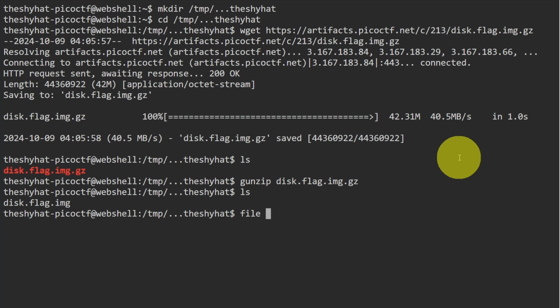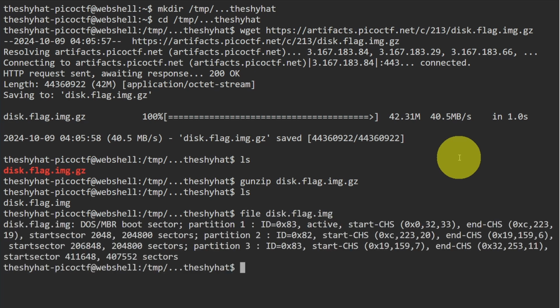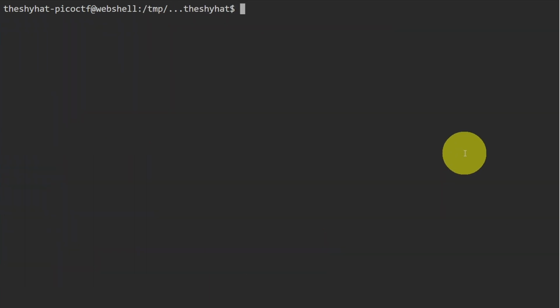If we run the file command on this file, we'll see that it is an MBR boot sector file, partition 1. So what we can do is start using some forensics tools from the Sleuth Kit in order to examine this file. We're going to clear the terminal, and then use mmls on the file, which is going to return the disk partitions in this particular image.